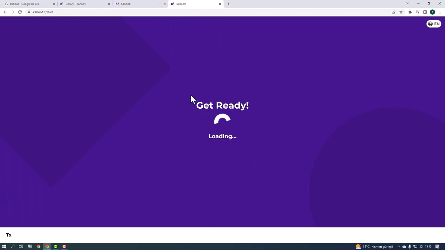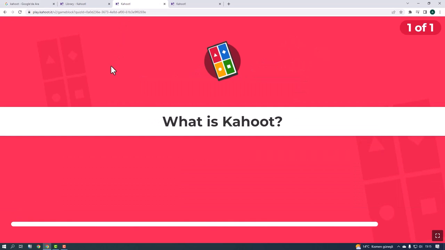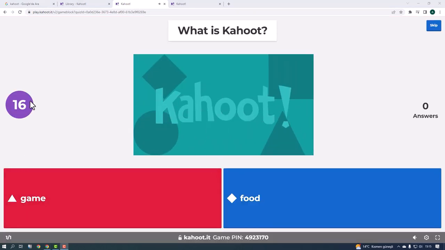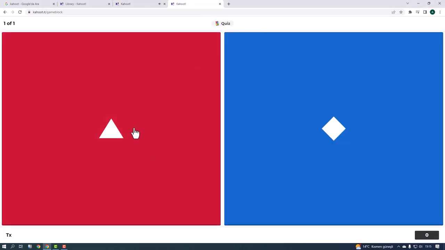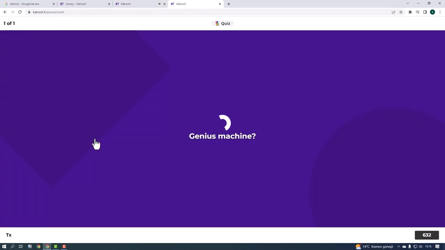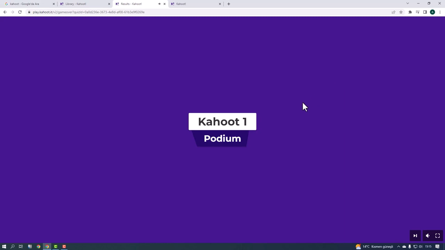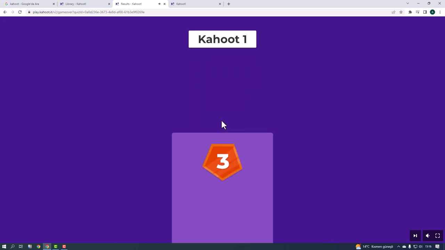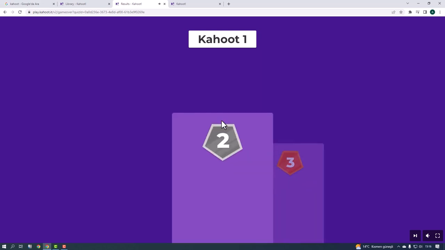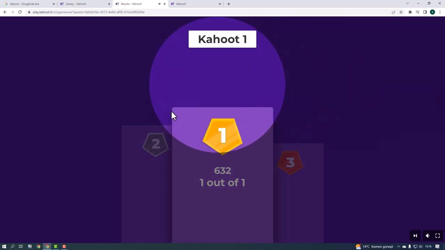This is the student site, and the student is getting ready for the Kahoot. And this is the teacher's site. The screen is going to be this way for the teachers, and this way for students. The students have to choose one of the shapes according to their correct answer. As a teacher, you can click on show media, or you can click on next. It will show you some information about the correct answers, and some statistics about the correct or wrong answers given by your students.